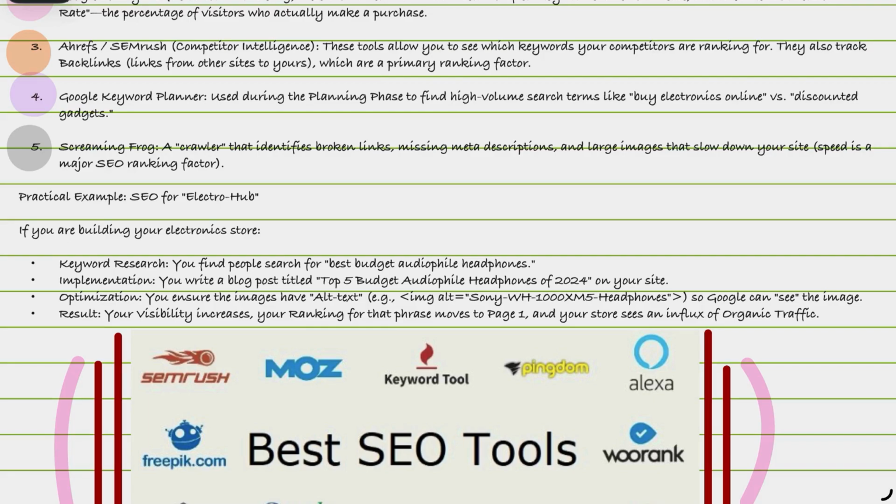Alright, so let's bring all this together into a practical example you can use to wrap up in your exam. How do we apply this to our premium store Electro Hub? The very first step would be keyword research. So we use Google Keyword Planner and we find that tech professionals frequently search for long tail phrases like best budget audiophile headphones for editing, for example.